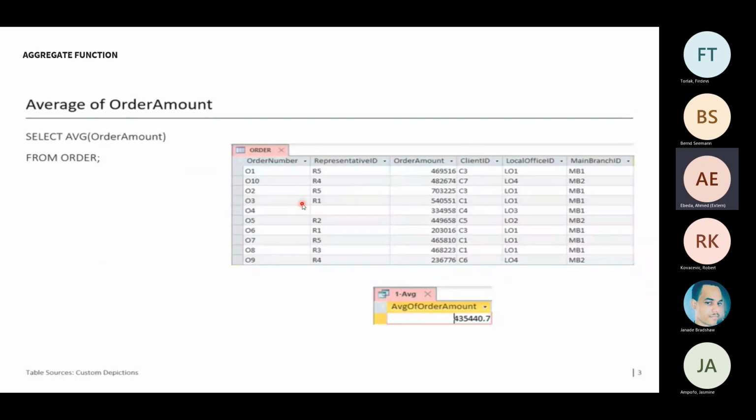The first aggregate function we will use is AVG, which calculates the average of several values. Here, we are using a select statement or query to calculate the average of the order amounts. Notice here that the result of a query is always a table, even when the query is returning only one value.